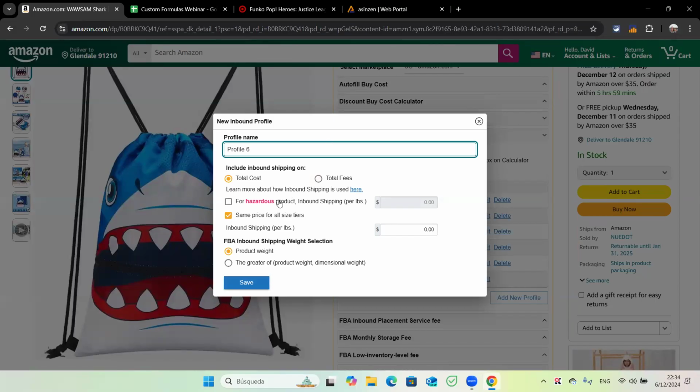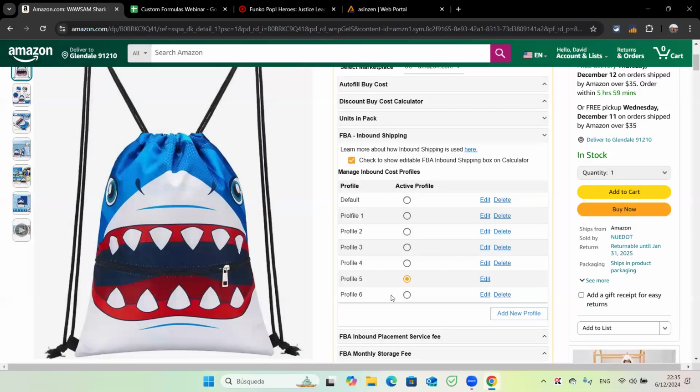You can see here that we can add a different cost of shipping for hazardous products and for normal products as well. I'm just going to add some random value and save this. You can see that the new profile has been added to the list. But how do we use this profile? Well, you can select the active profile and AZinsight is going to use that profile as the default one.